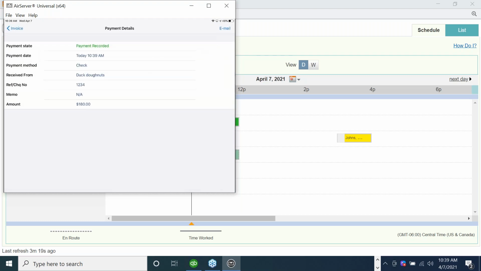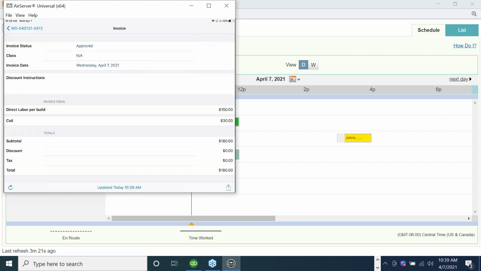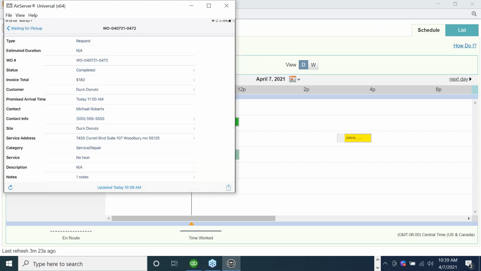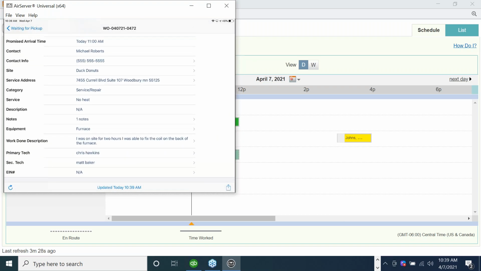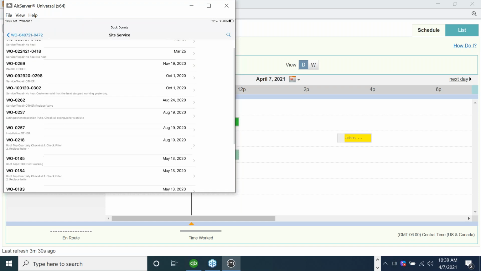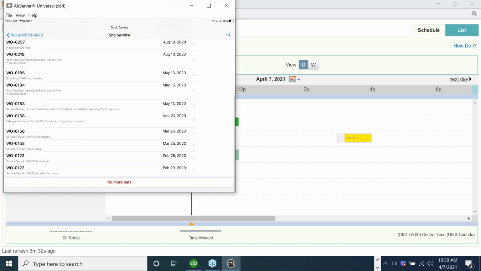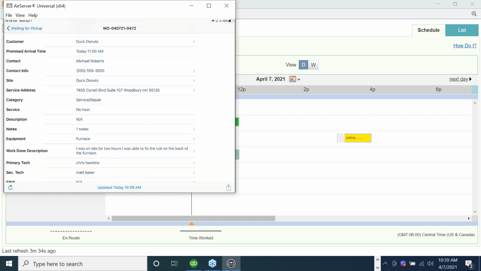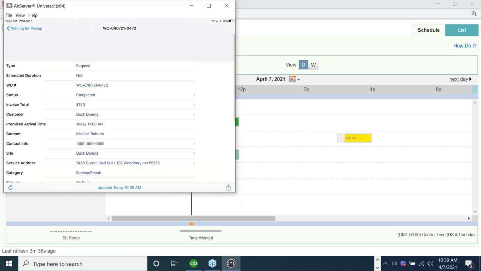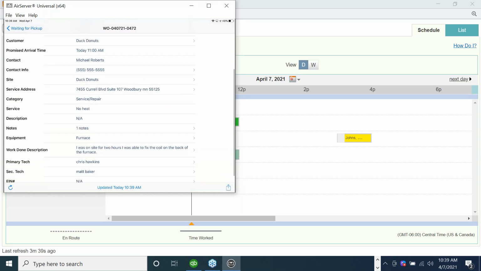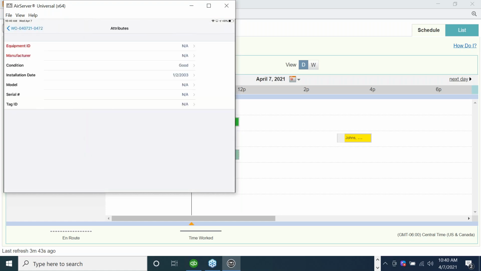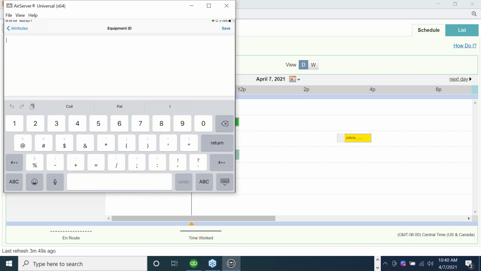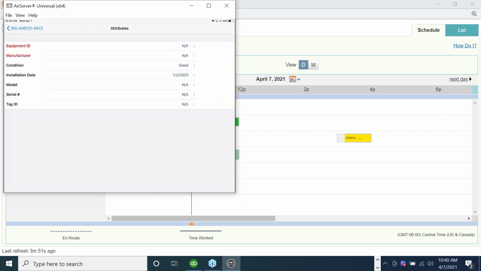Okay, I'm going to send that off to the customer. All right, and now this is done. I've got a payment taken. If you wanted to look at the service history, you could just press site, and then you'd pull up all of that service history on that customer. If you wanted to edit those attributes on that equipment, you could, if you wanted to put in any of that information.